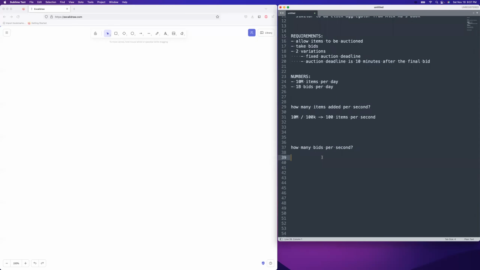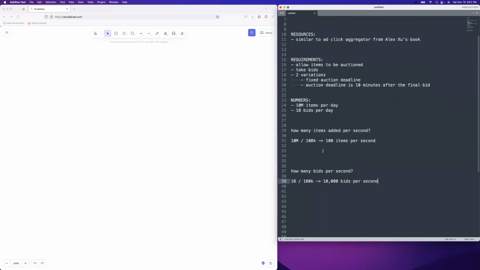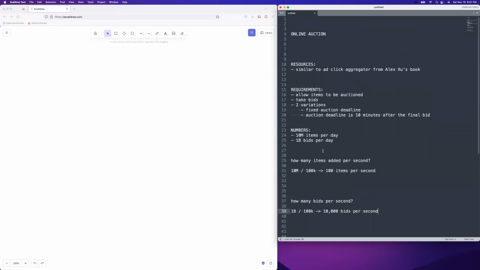And then how many bids per second? We have 1 billion. We're going to divide that by 100K. Times 10 gets us to 1 million. So it's 1,000 times 10. So that's going to come out to 10,000 bids per second. I like that number a lot. I think that sounds kind of fair. All right. Any questions before we hop into the diagram? All right, let's go for it.